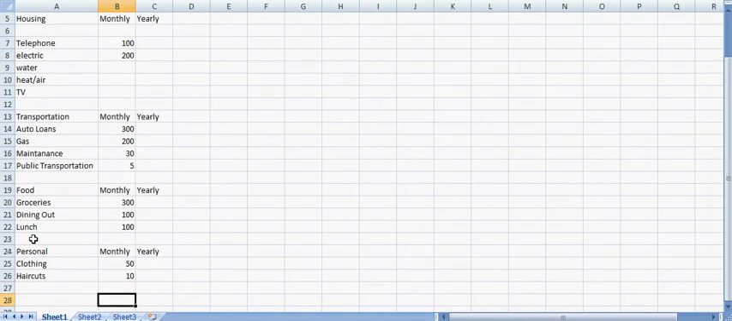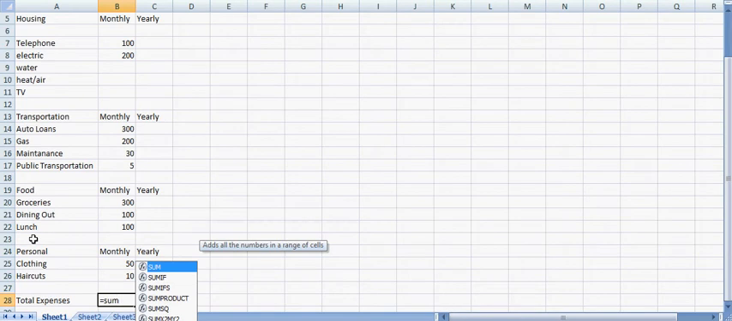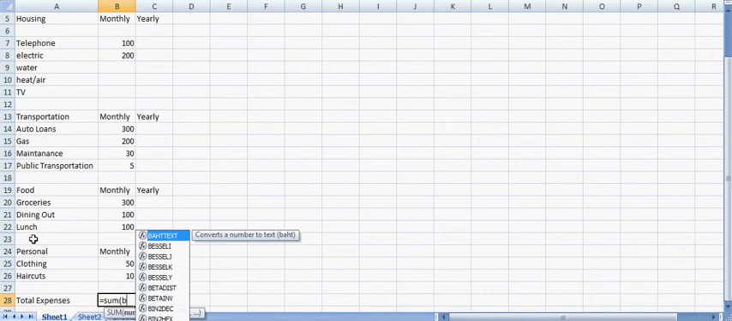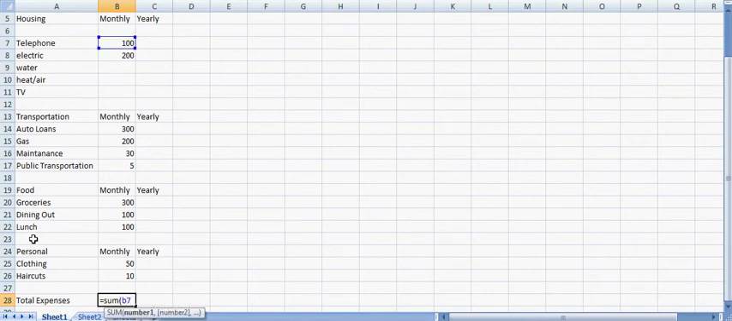Alright, after you list your last expense, you'll want to come over here and put in total expenses. Then over here, you're going to put in equals sum of B7, which is where our first expense is. As you can see, it put a blue box around it, then a colon, and then B26, which is where our last expense is. And it drew a box around all of those expenses.